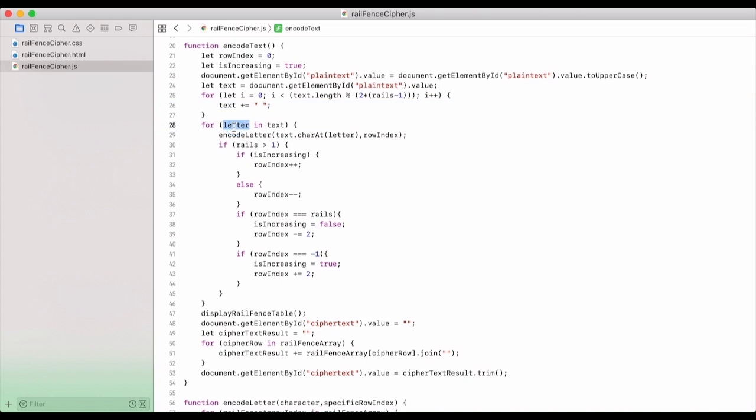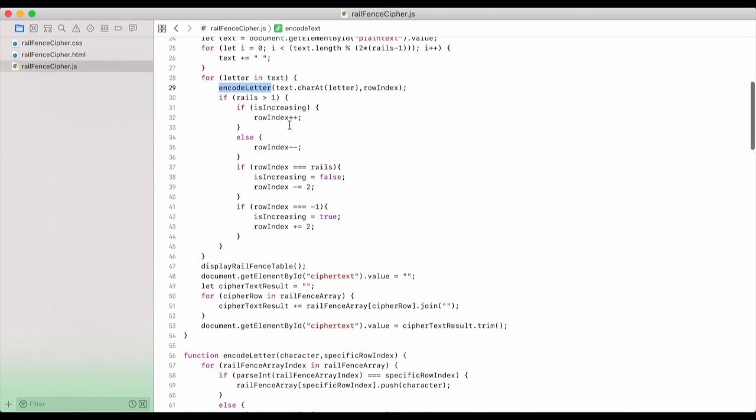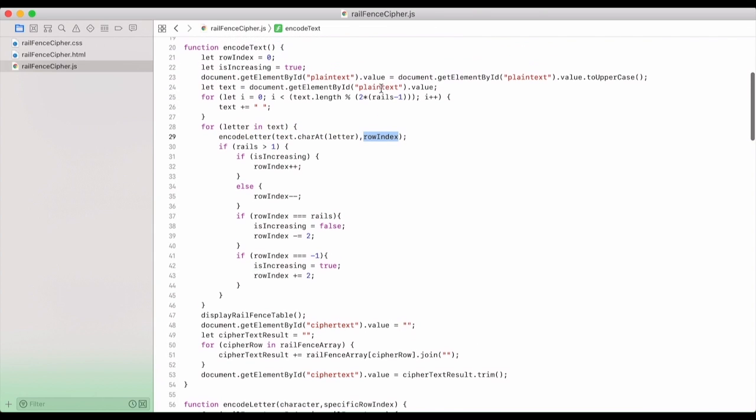For each letter in the text, we're going to encode it and tell it what row index it's going to be added to. If the rail is greater than 1 and it's increasing, then we're going to increase the row index.